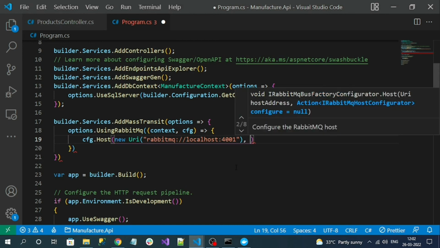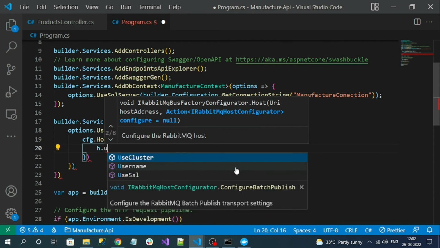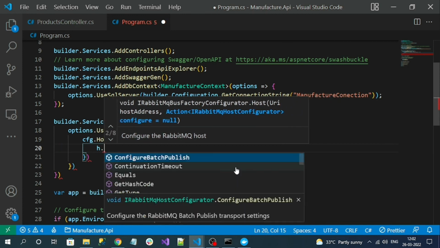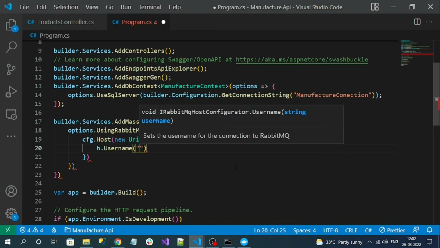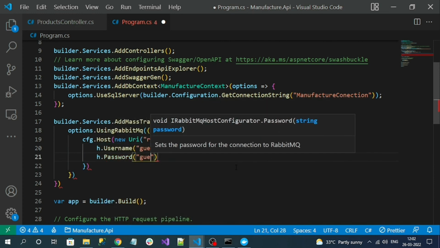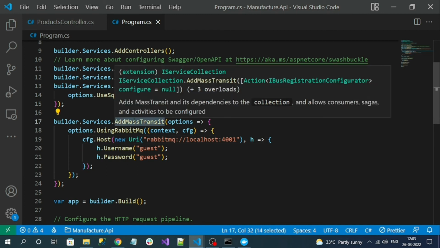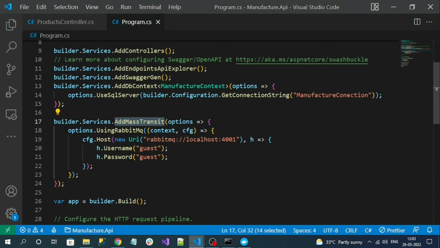And next we have to pass the credentials for the host. The default credentials, username and password, are guest. So let me define username, and the value is guest, right? And in the same way, password value is guest. So those are the services we have to register for RabbitMQ along with MassTransit. This is the use of MassTransit, where we can configure RabbitMQ very easily and simply.